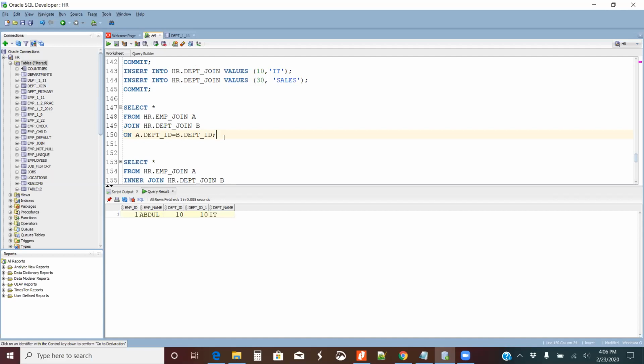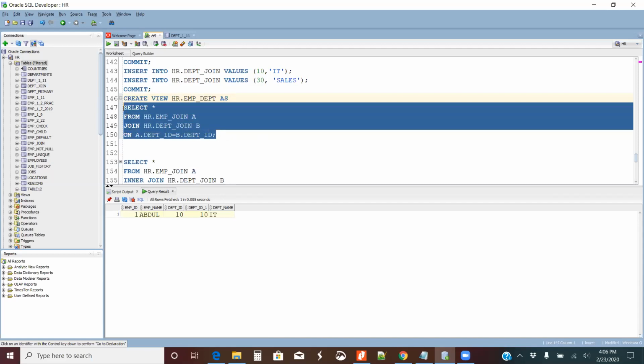On top of the select statement, type create view and then hr.emp_dept as, and execute this. Execute this entire thing, create and then select.